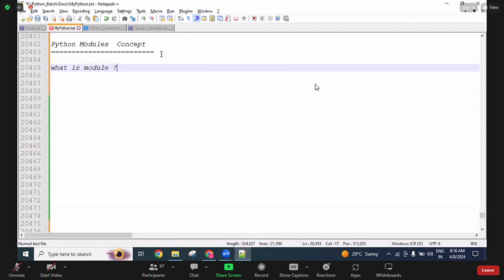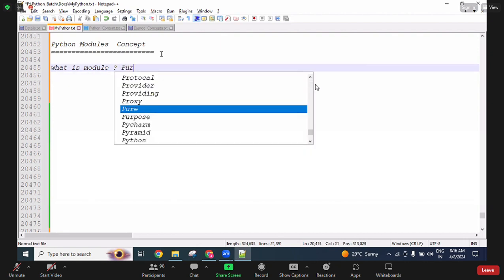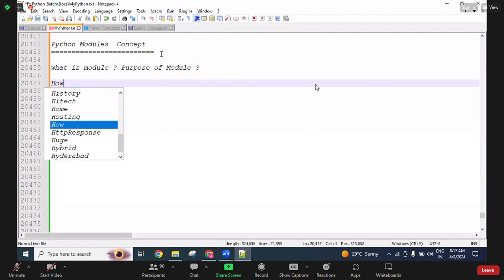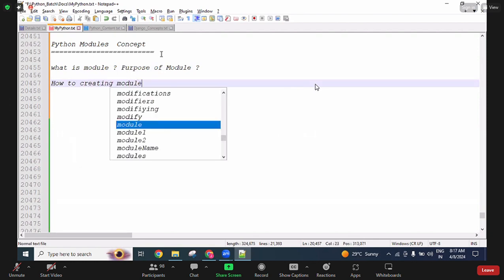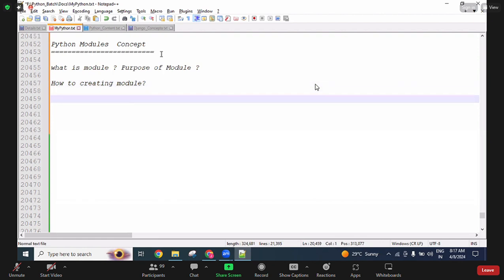What is a module? And the purpose of the module, guys. What is a module and what is the purpose of a module? How to create a module in Python? This point we need to understand. After how to create, we will get the understanding.